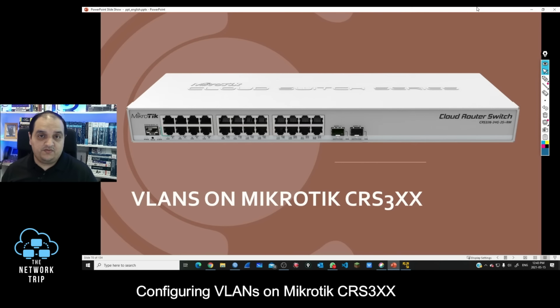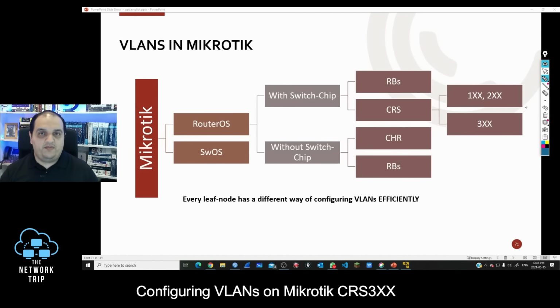Before starting with the configuration process, I will show you exactly what we are going to do. Mikrotik has two operating systems for layer 2 devices, RouterOS and SwitchOS. If we go with RouterOS, then we have devices that include switch chips, and devices that don't have any switch chip at all. If we take devices with a switch chip, then we have two main categories, RouterBoards and CRS. CRS are the Cloud Router Switches, and there we have three big families: 100, 200, and 300. Each of those families, as you can see here, has a different way of configuring VLANs.